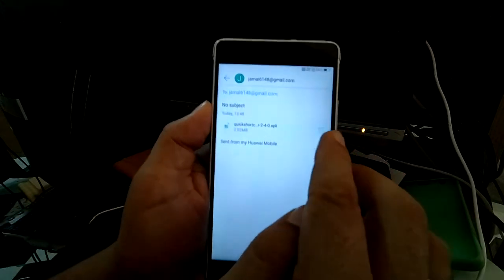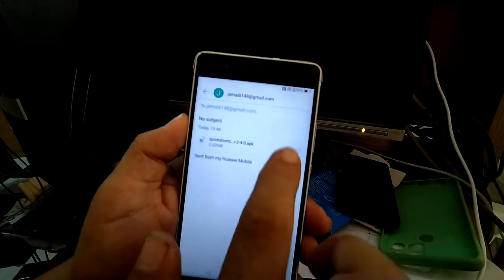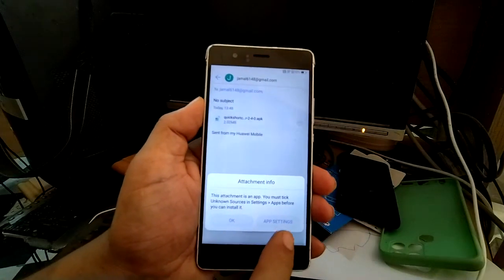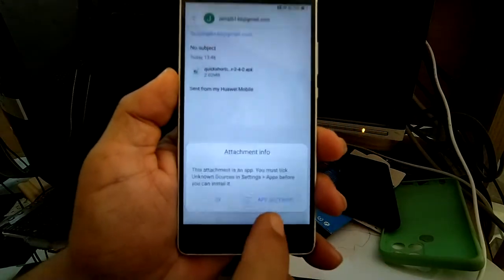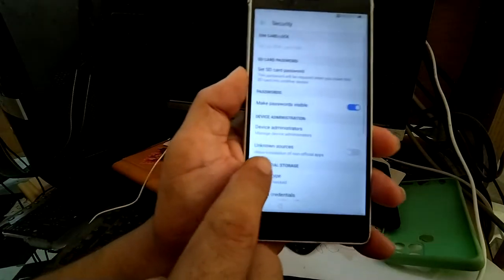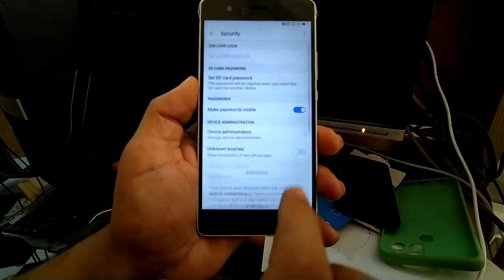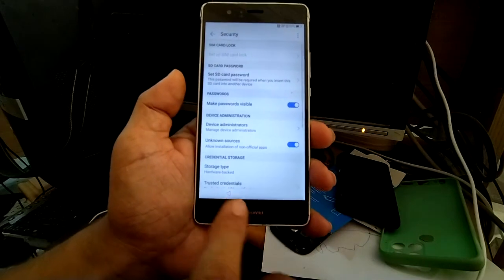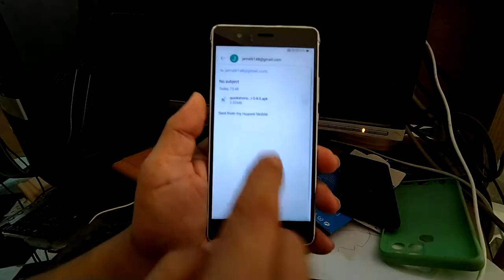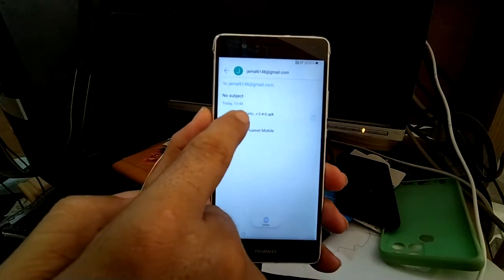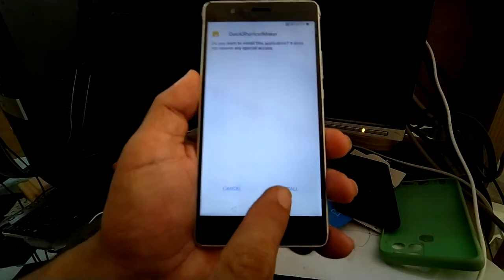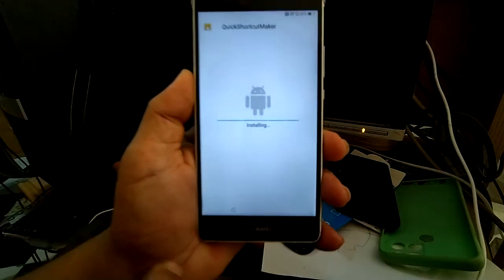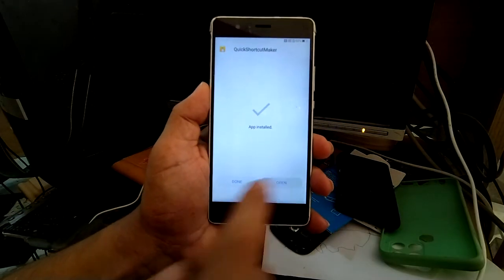Now go to app setting and unknown sources. Okay, go back and go for next time, second one, go to install and go to open.